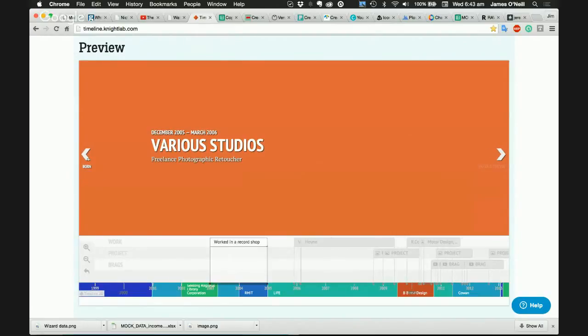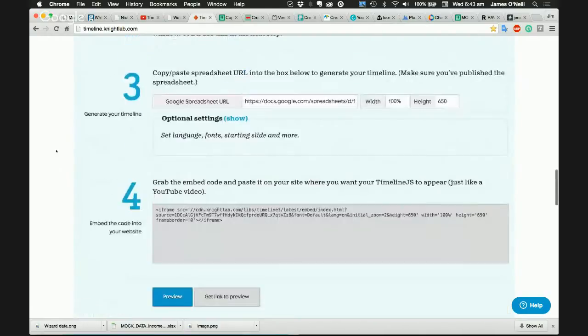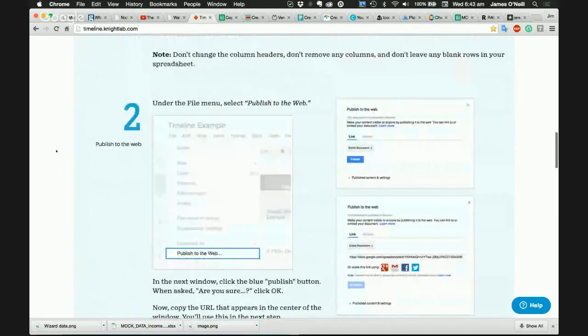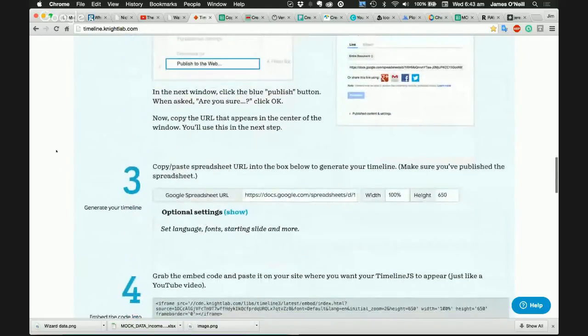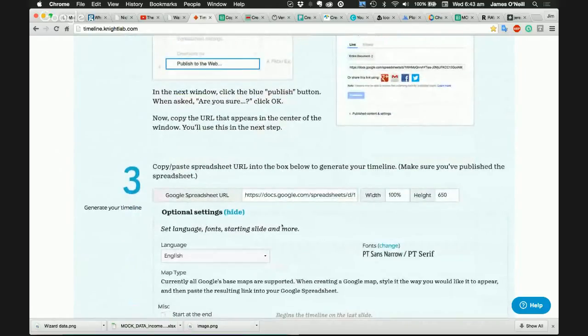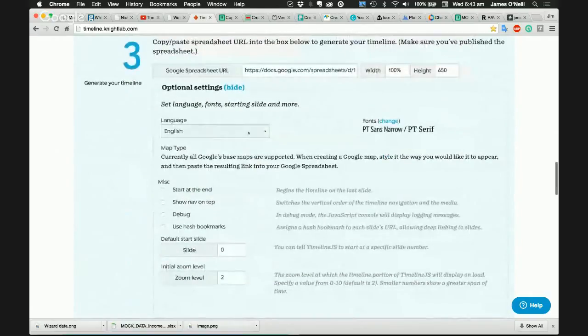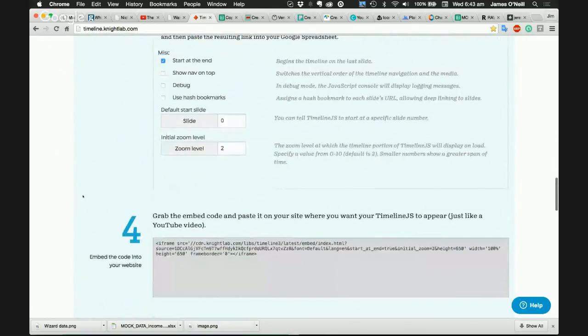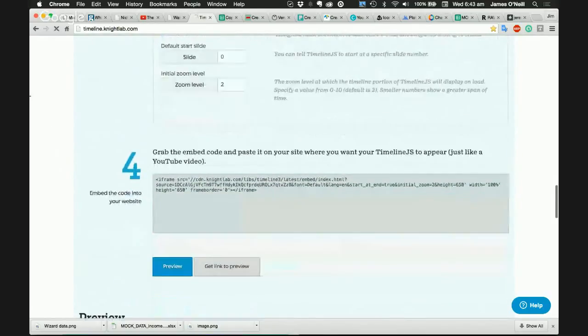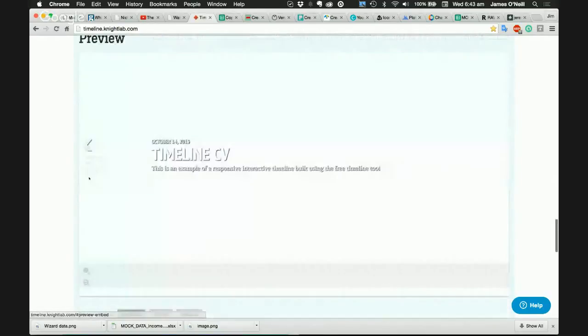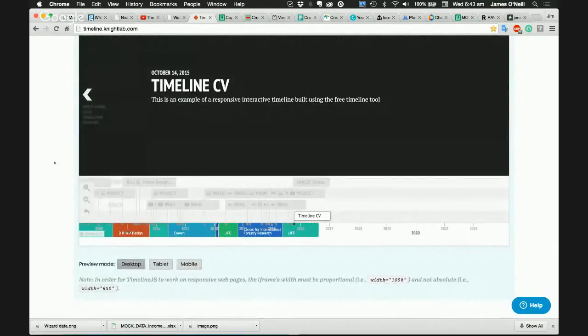You can see here that it's playing forwards, and I wouldn't mind it to play backwards, but there are a few different options. Optional settings: we have language, and 'start at the end' was the selection that I clicked. There are a few other options there which you can investigate. Preview that, and now it's starting at the end like I wanted it to.